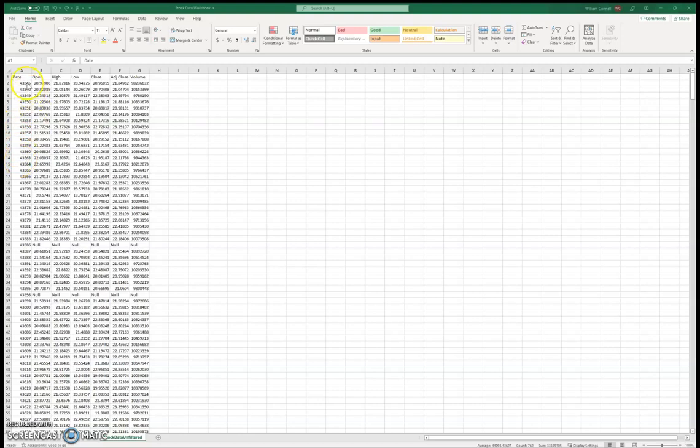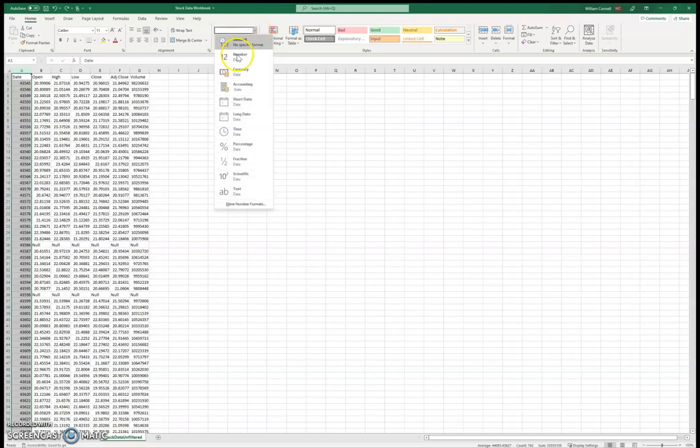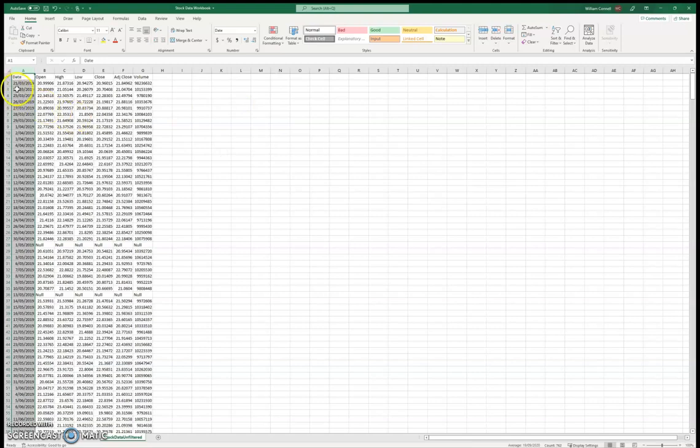So the way that we fix that is we select the column that has the values that we want to change, and then we go over to this number section of the menu, hit this drop down option, and then we select short date, which will put the number in the right format of day, month, and year, right?